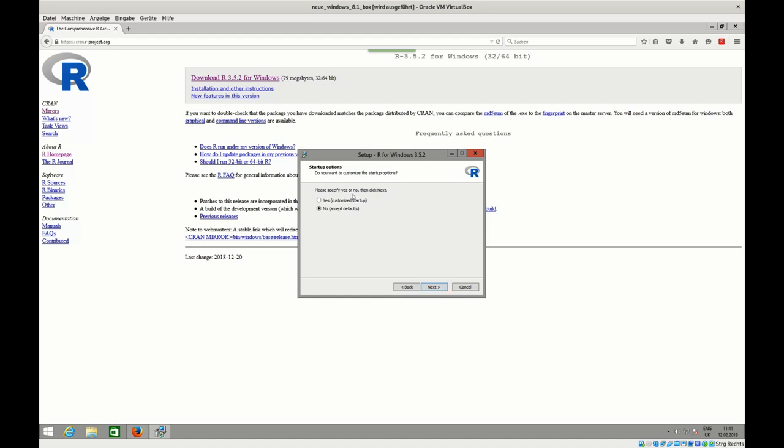Then you can say if you want to specify the startup options. Usually, you could go for no, accept defaults, as I said. But just to give you an idea what you can customize, we go this time for yes. If I do that, I can select if I want MDI or SDI. SDI doesn't have to do anything with missile defense or something like that.